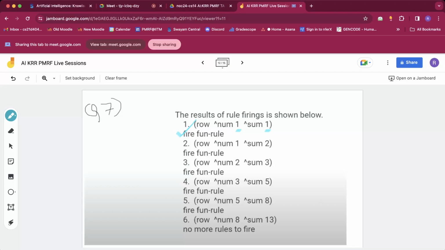Now again this sum is less than 10, so it will again add up 1 and 2, and sum will become 3, and this one came over here. Again this 3 is less than 10, so we add 2 and 3, which is 5, and 3 comes over here. Then again this is less than 10, so we add 3 and 5, and then 5 comes over here, and sum becomes 5 plus 3, which is 8. Now 8 is again less than 10, so we add 5 and 8, and 8 comes over here, and 5 plus 8, 13, becomes the sum. Now 13 is greater than 10, so the program will halt.